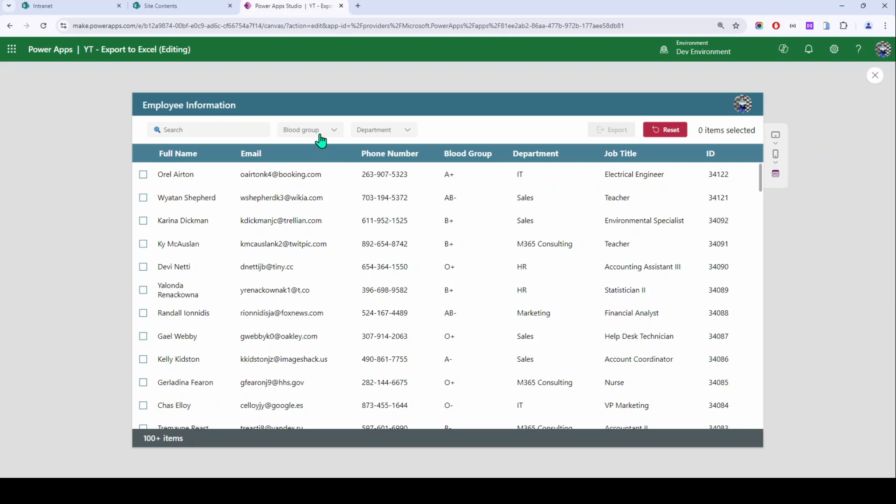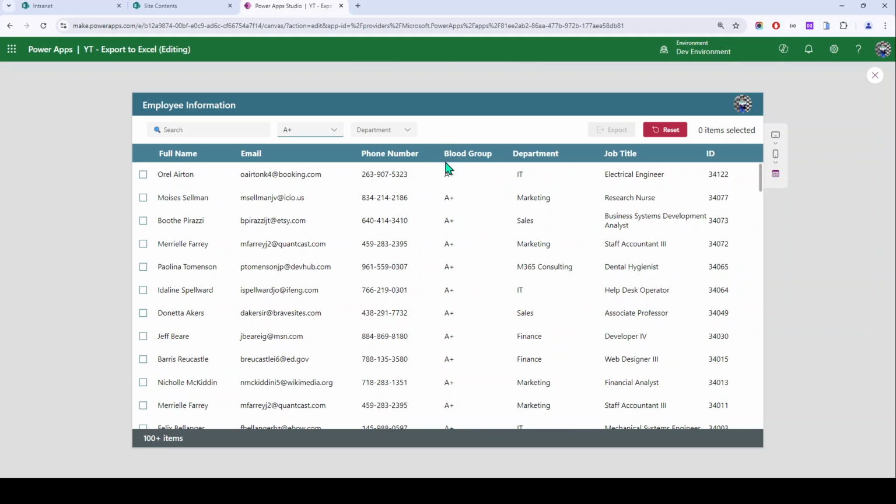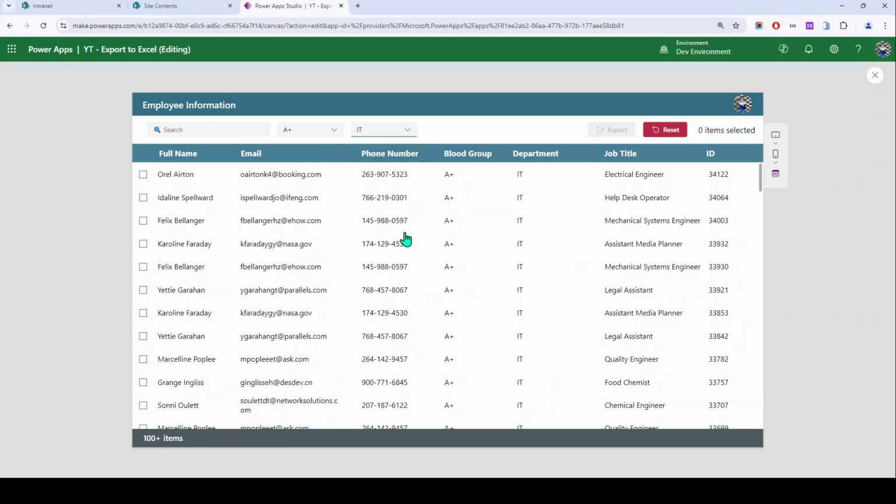So let's say I apply the filter for the blood group, and I want all the employees whose blood group is A positive. Then the PowerApps gallery will show me only the records with A positive. Then I'm going to narrow down the filter in such a way that the blood group will be A positive and the people are from the IT department. So I can apply multiple filters. You can see the blood group is A positive and the department is IT.